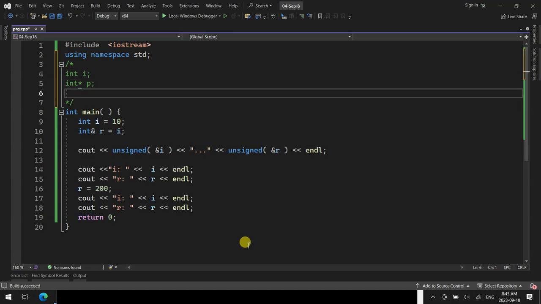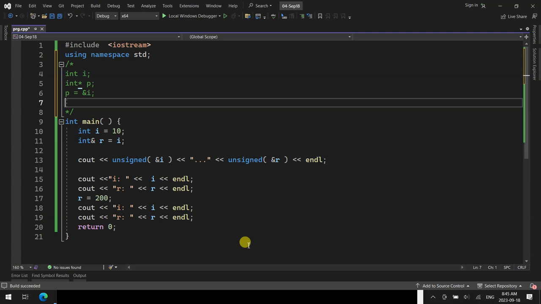Line 5. Integer pointer. Read it in English. Integer pointer was fine, but integer pointer what? Integer pointer p. Thank you. Give it to the next person. Integer pointer p, that's all I wanted to hear. Good. Read it. P has the address of the integer i. Thank you.